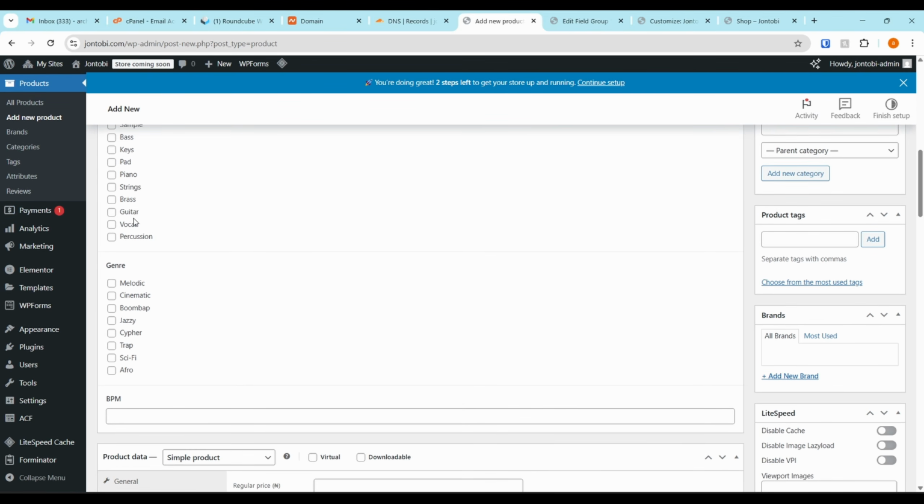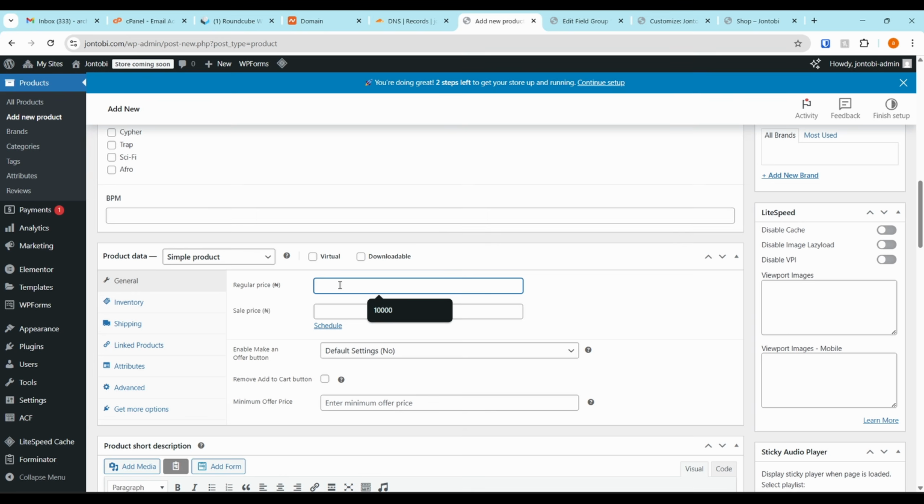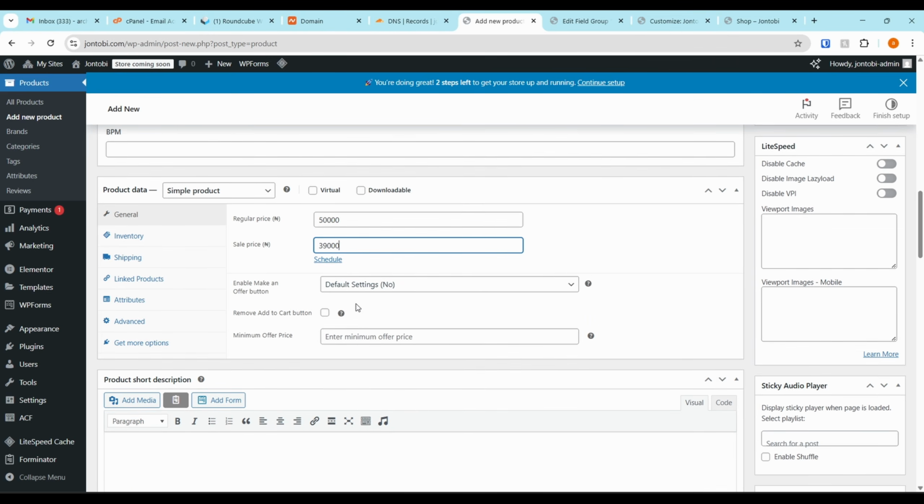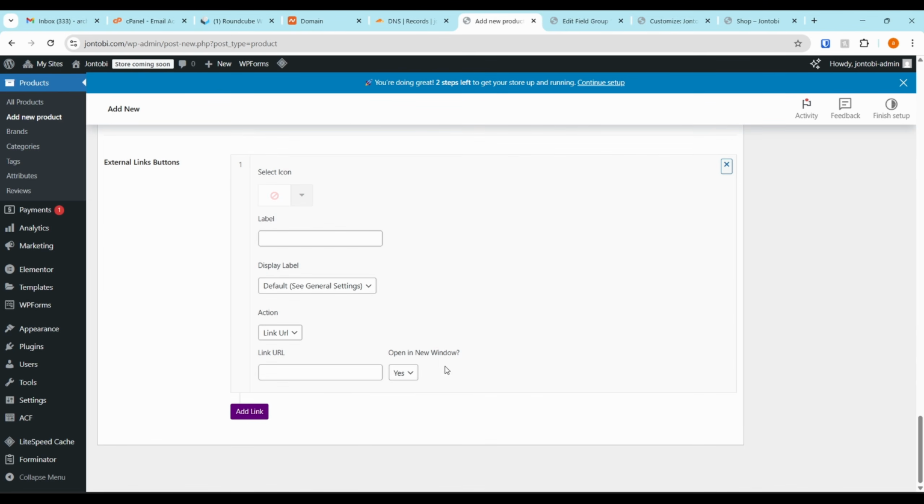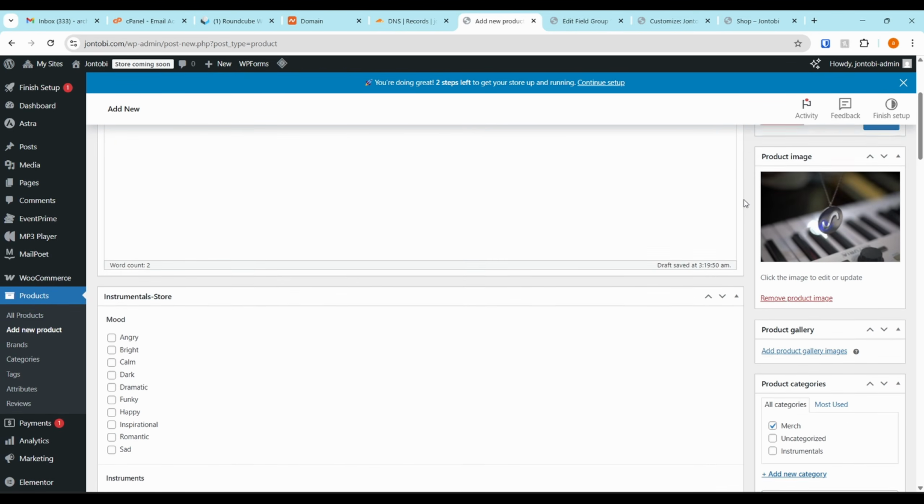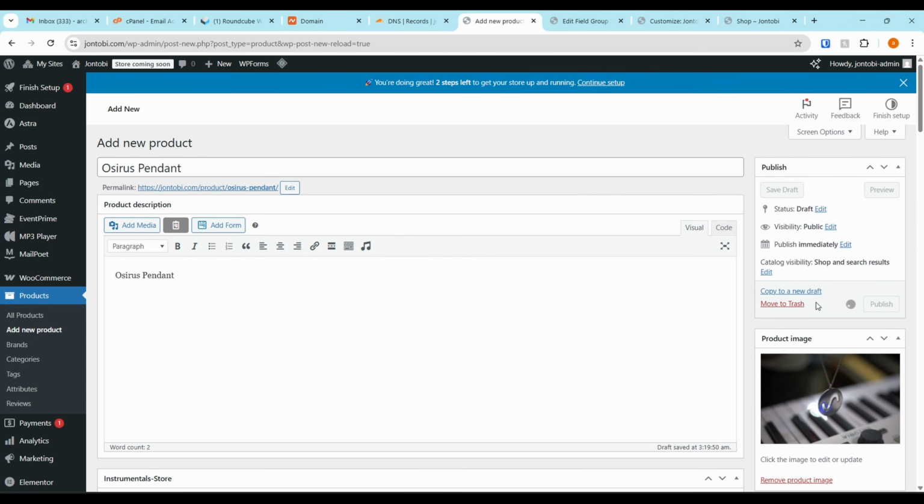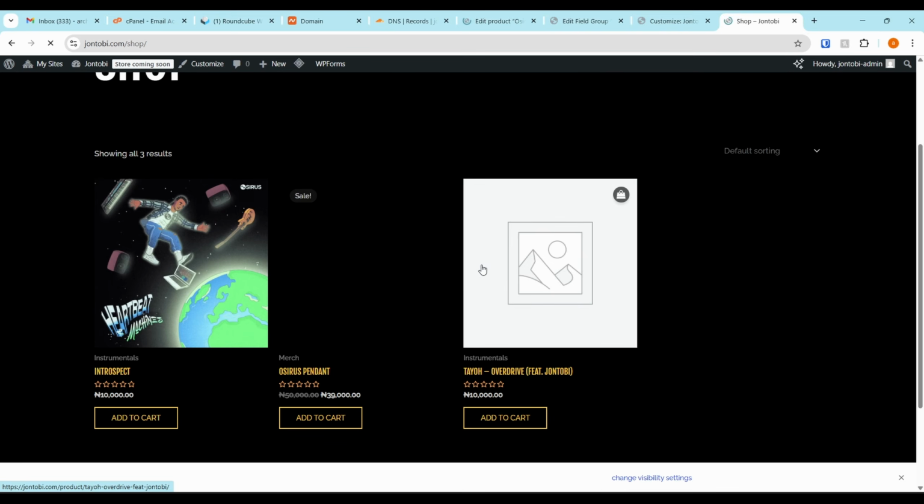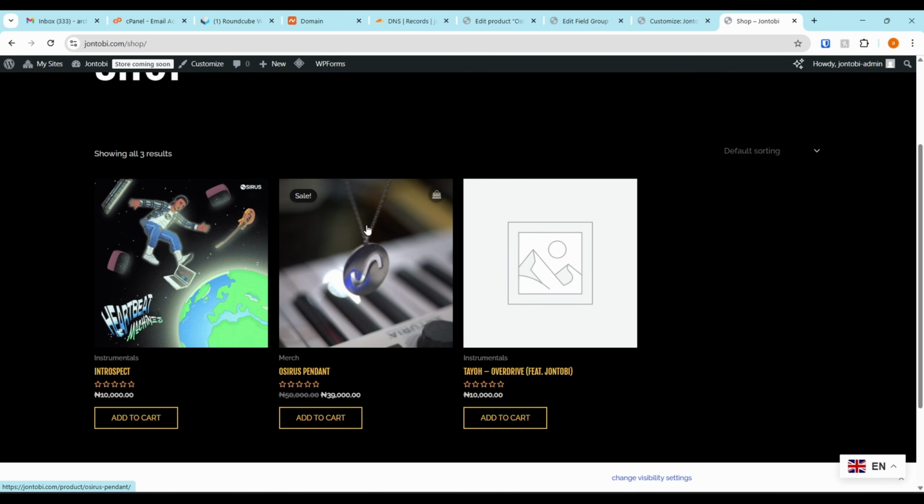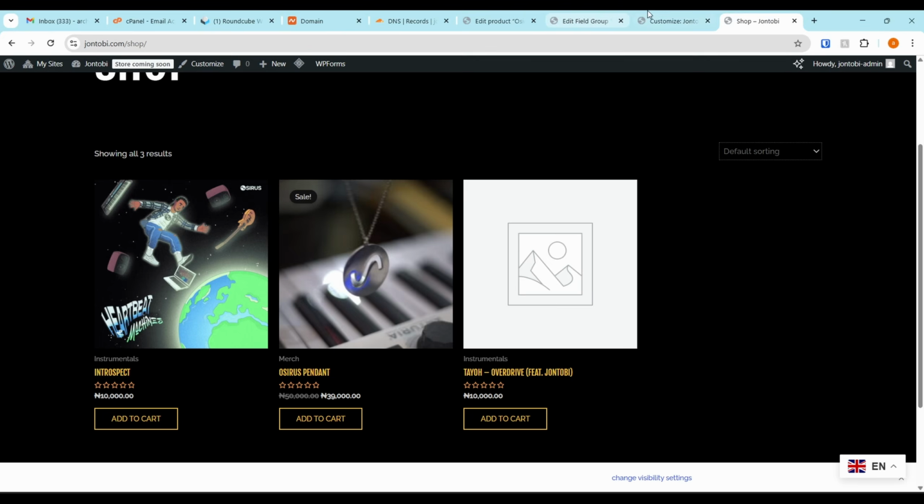And what else? We don't want to use any of these instrumental tags. Let's set the price. I'm going to set this to 50,000 naira, and the sales price to 39,000 naira, for example. Let's see what else we need to add to this. We don't need to add in track information, and we can publish this. Once you publish this, you see it here. And if you want to get rid of these guys here, you can sort. Let's go back to customize.